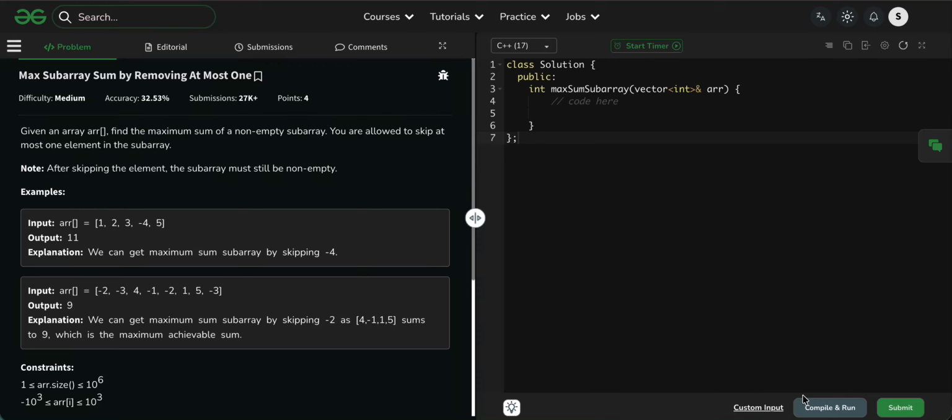So let's start today's problem. The problem is Max Subarray Sum with One Deletion. Given an array, find the maximum sum of a non-empty subarray. You are allowed to skip at most one element in the subarray. We are only allowed to remove at most one element to find the maximum subarray.